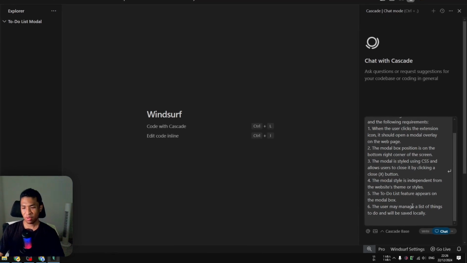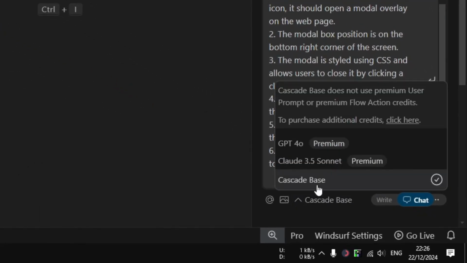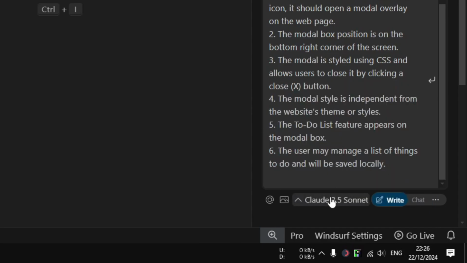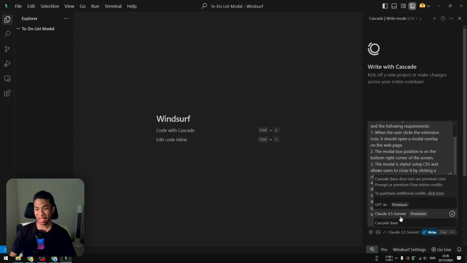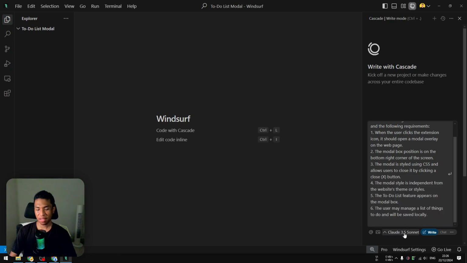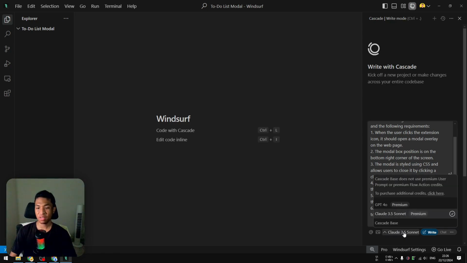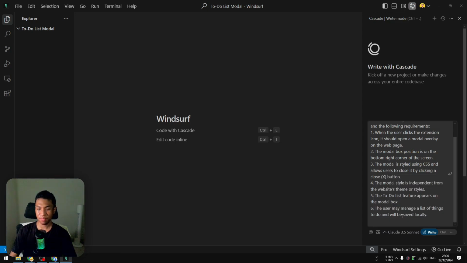But one thing to keep in mind here is that you want to use the Claude 3.5 Sonnet or maybe GPT-4o. I actually only tried this on Claude 3.5 Sonnet and Cascade Base, and so far Claude is giving me consistent results while Cascade is not very consistent. So you want to use something that will actually drive the result. And when you're done, make sure to select the right mode and you can hit this send button.